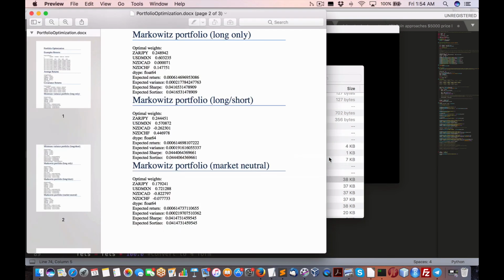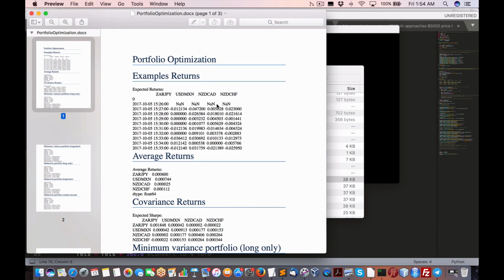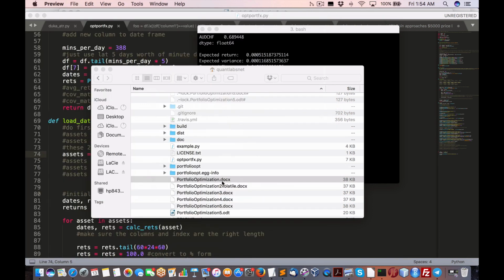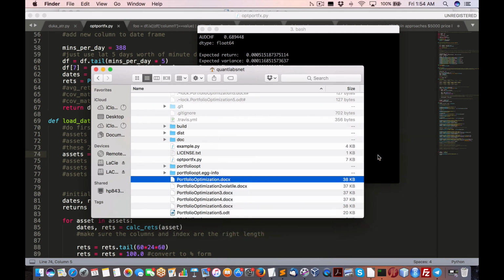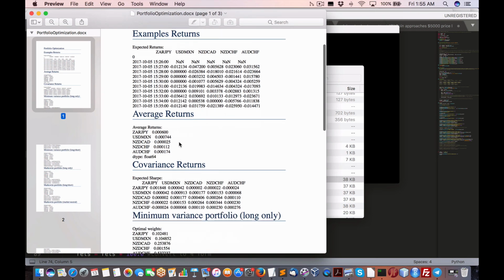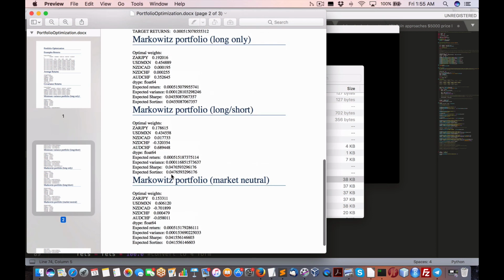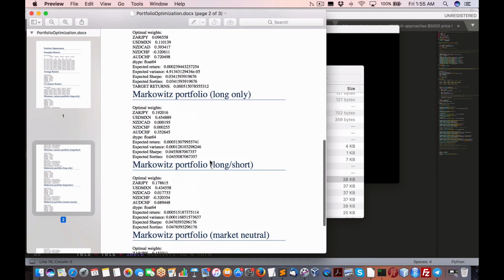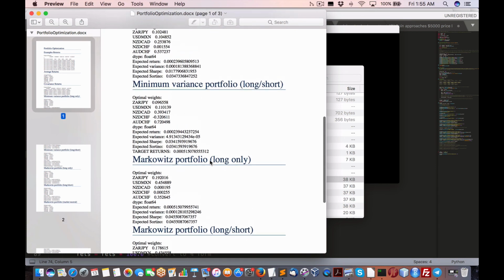Okay. So from what we're seeing here, okay, here's all five. All the average returns are positive. So the long short is 0.047. Okay. So that's probably the best we can get.